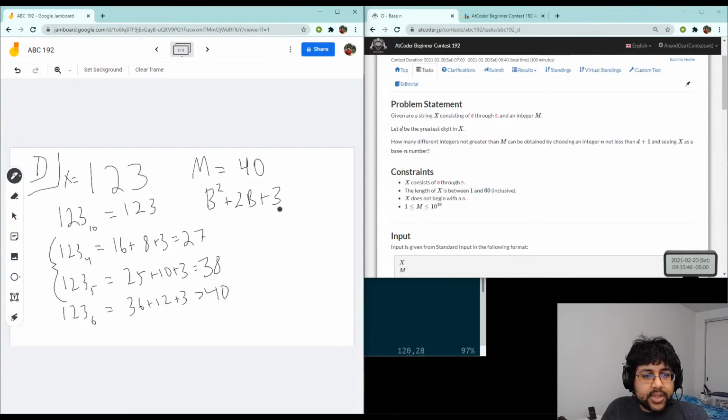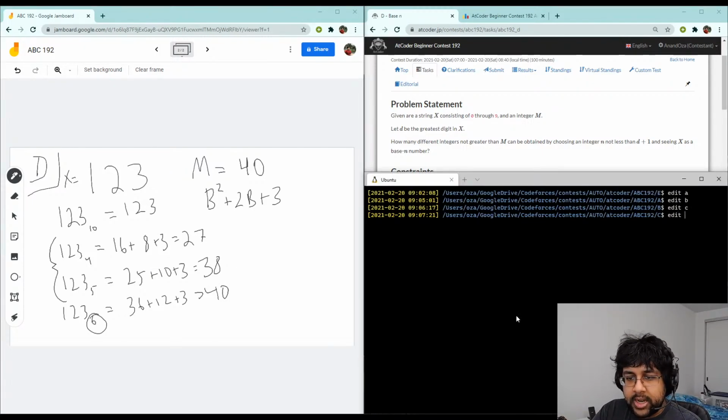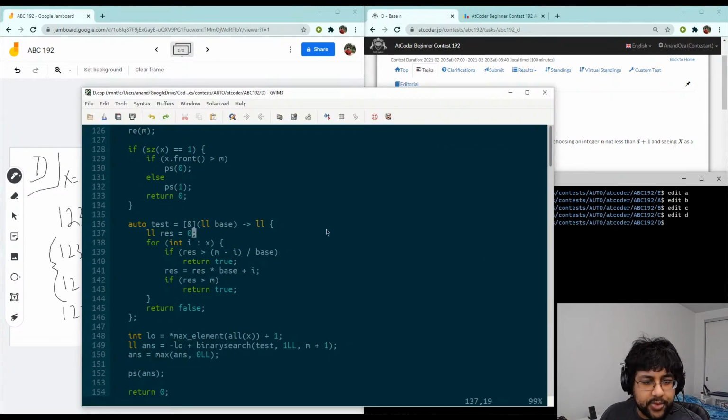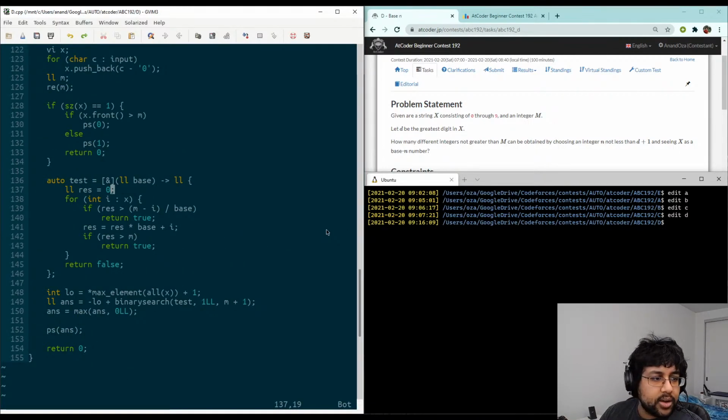So this leads us to the idea of binary search. So what we want to do is we want to find the smallest base b so that this number is bigger than m, and that gives us our upper bound. So that would find us like 6. And then the answer here would be like 6 minus 4, because there are two possibilities. So let's look at the code, and then we'll discuss some of the edge cases, since it's definitely important to be aware of those.